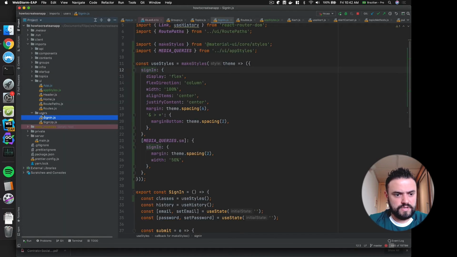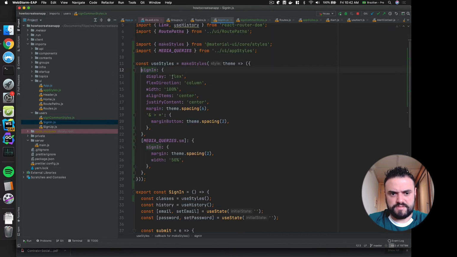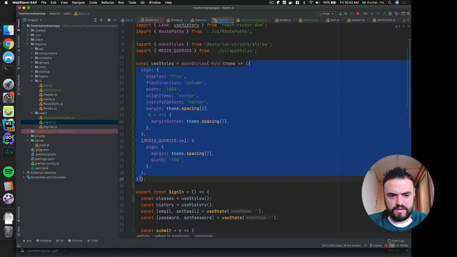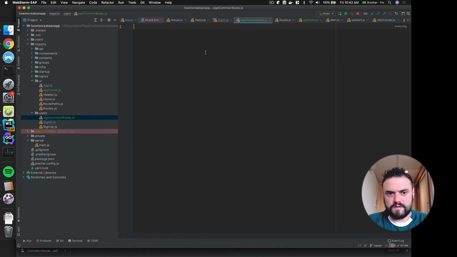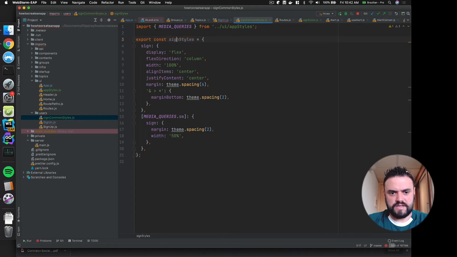Then what I will do here is something like signing common styles. I'm just making this name up. It's not important. I usually like to have this name in a descriptive way, but in this case, I will change it to sign, just to be generic, for signing and sign up. And I will do it like this. I'm not saying that what I'm doing here is the best way to do it, but it's something I'm trying to create here to share these styles.